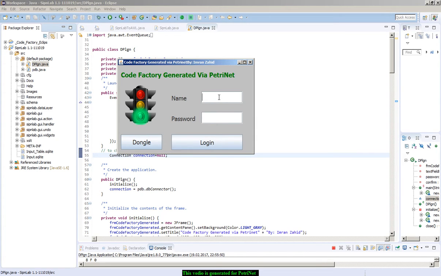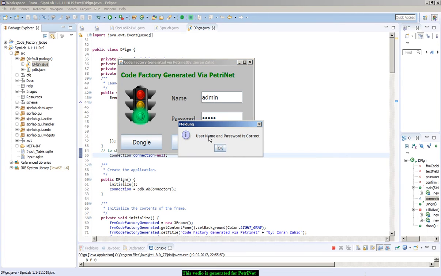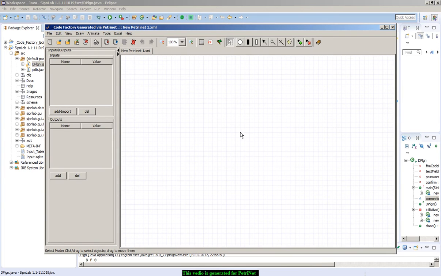The username which I have written is admin, and the password is my name, Iman, and now login. The username and password are correct. Now we can move forward.